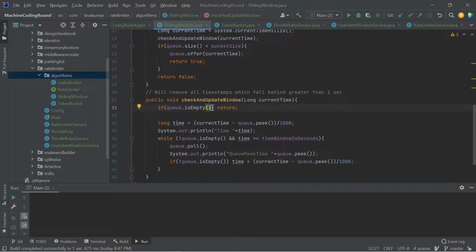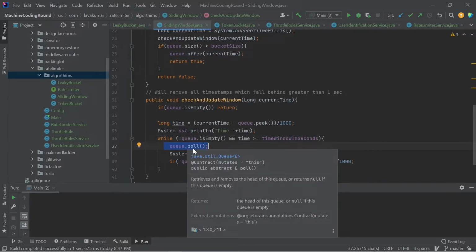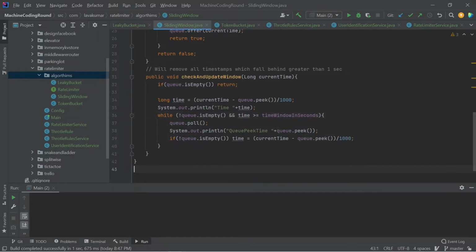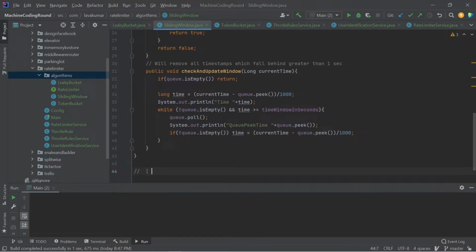Our maximum timestamp difference should only be 1 second, or whatever is configured here. That's why we keep on polling the queue. All the first values which were inserted will keep on being polled. Let's take a simple example. Let's say the first is inserted at 0.1, the second is inserted at 0.2, the third is inserted at 0.3, and so on. A queue is first in, first out.